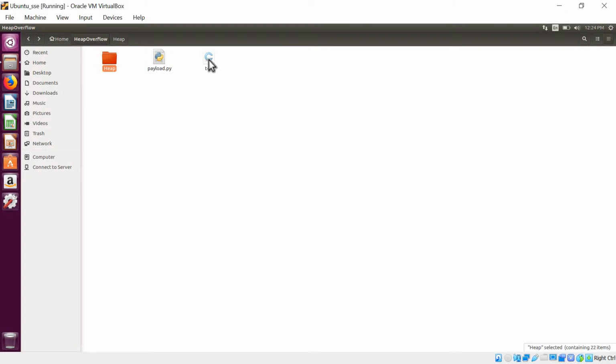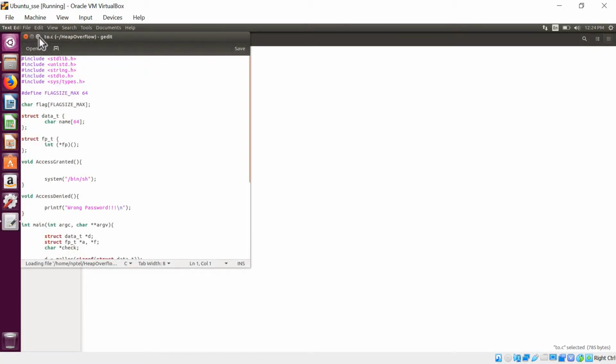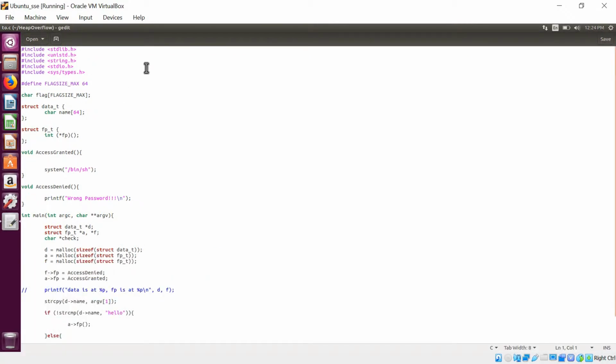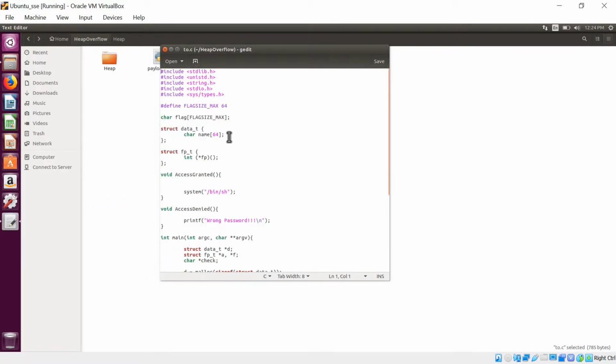We will see our vulnerable code. As you can see in this code, let me explain a little bit about it. Here I am declaring a structure. It contains a character array of size 64 bytes. Next I am declaring a structure that contains only a function pointer, and then next is a function.